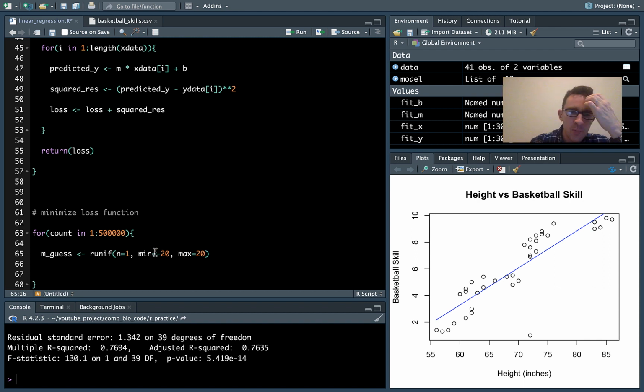So I set it to be -20 and then 20. And then n is the number of draws you want. I just want one draw. So basically this line is just taking a guess for m, drawn from a random uniform distribution between -20 and 20. Again, this is like the least clever way of doing it possible. If you were doing it in a more clever way, you might have some kind of better distribution with some priors or something. But no, I'm just saying a bounded uniform distribution between -20 and 20.